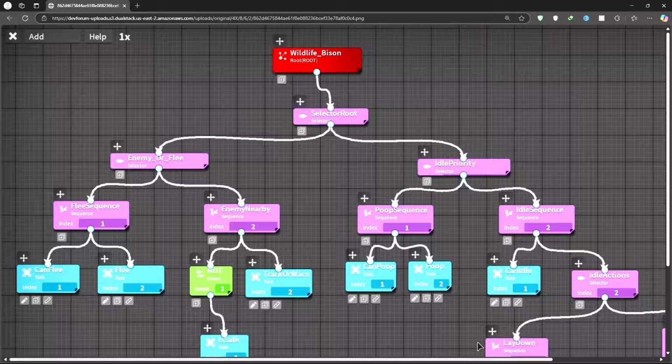Now the sequence node is different. It will execute what it has in order, and it will return only when all of them are successful or when one of them fails. Let's say that these two tasks are successful. Then the sequence will succeed after the flee is successful. And it will come back to this node. It says that, okay, all my children are successful, so I'm successful.